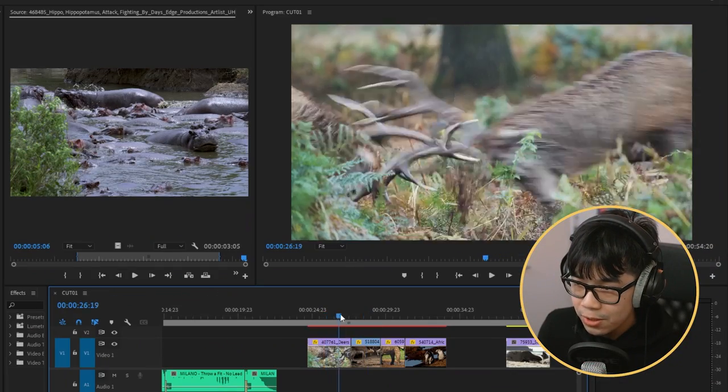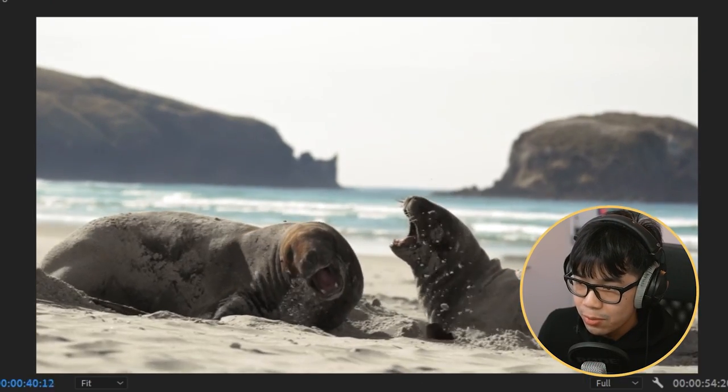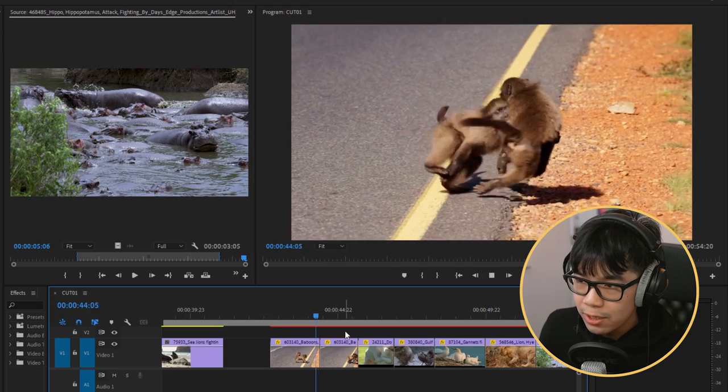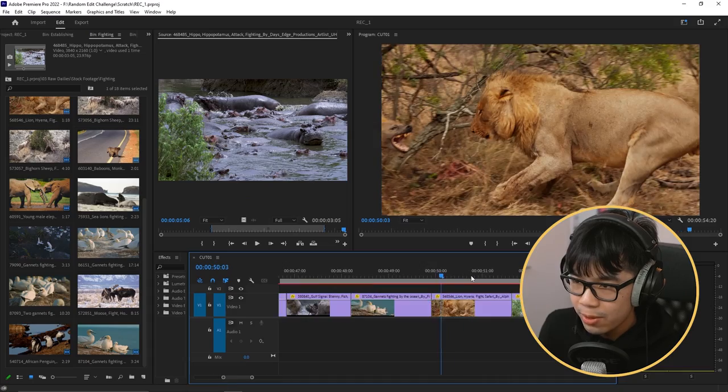Some of these are antlers pushing and shoving. This one's a little bit ambiguous. They're mostly just yelling at each other. And then we got all the biting over here, and we're just going to put them in a way where it hopefully makes sense.